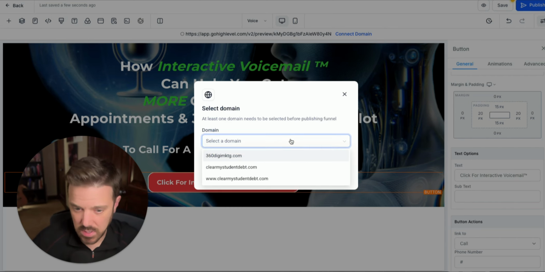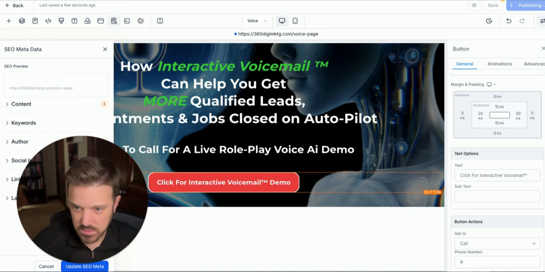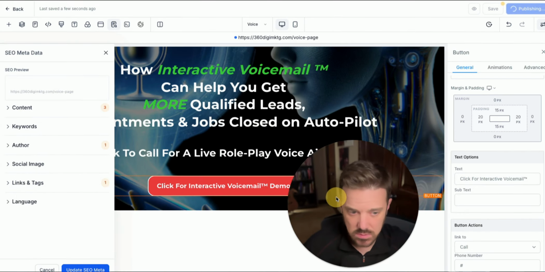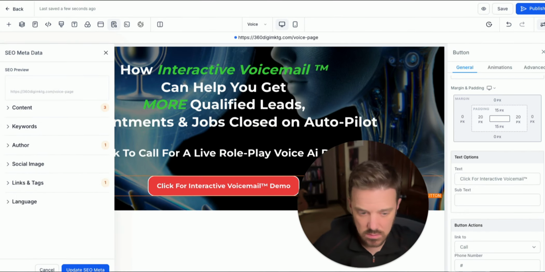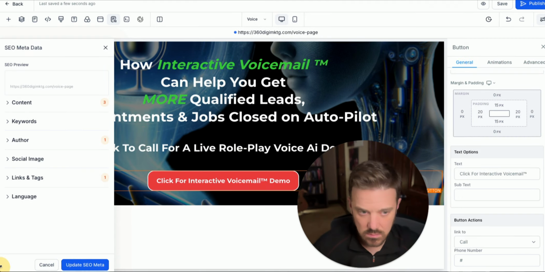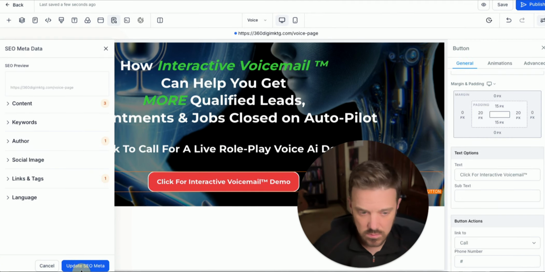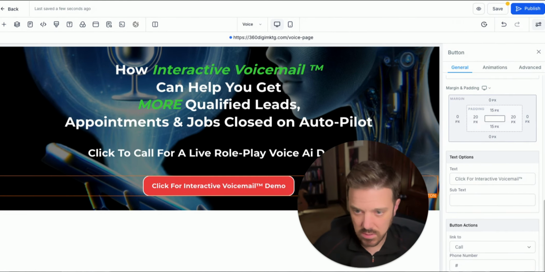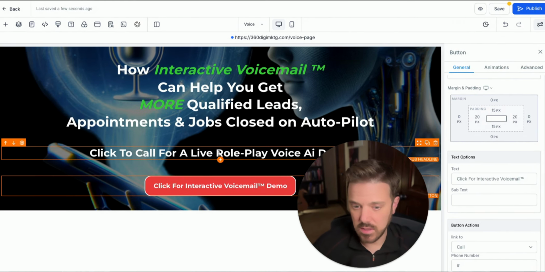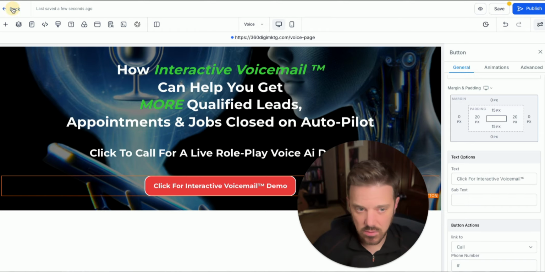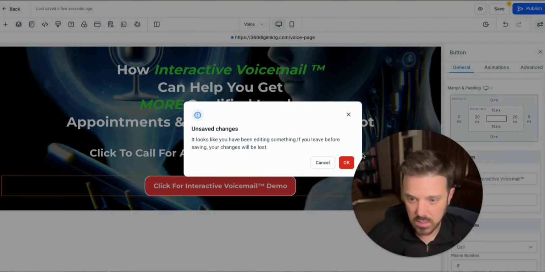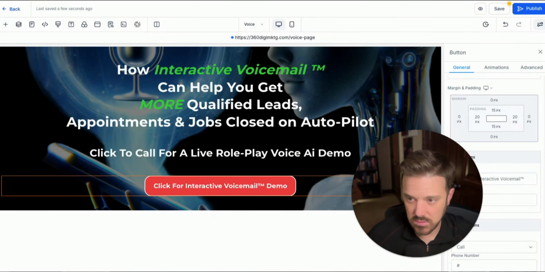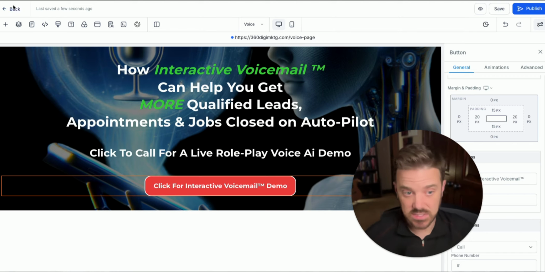Now we need a domain, and we're going to use this one right here. This is the domain that we want to use. We can worry about the SEO metadata in a minute. I'm going to rush back and grab my phone number. Unsaved changes. Come on, just save. Hit the word publish, and it saves at the same time.